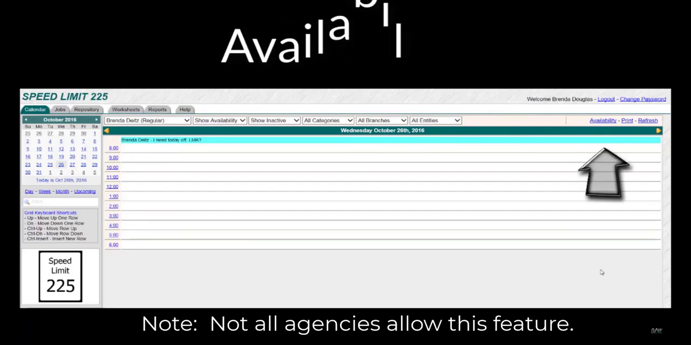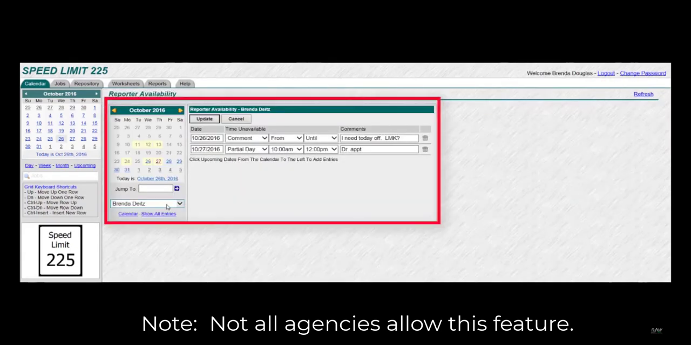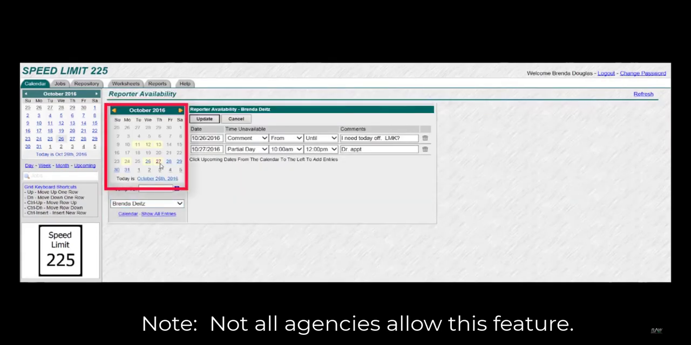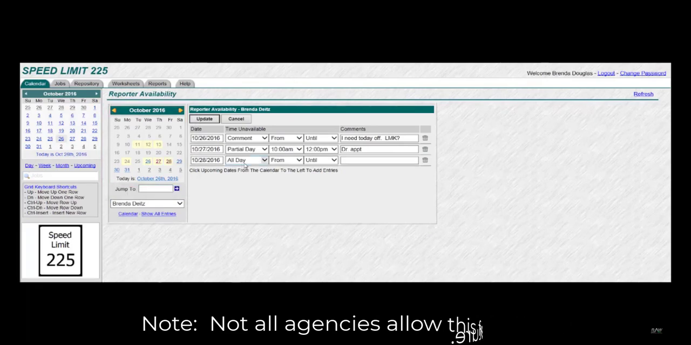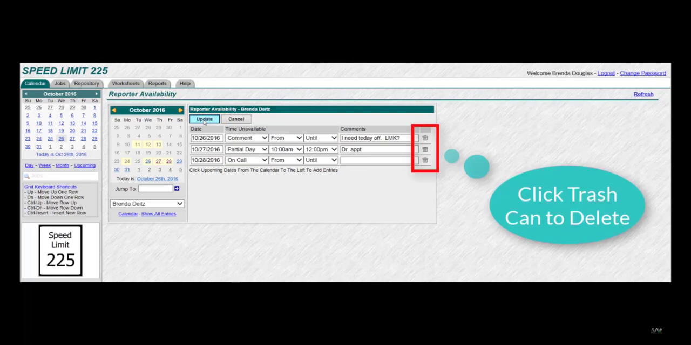Next would be notifying your agency of your availability. And again, not all agencies allow this feature, so don't worry if you don't see that. If you do, simply click on the small calendar, choose the dates that you need to be off, and then over there on the side you can choose a full day, partial day, on call, whatever you need. And be sure to click Update.